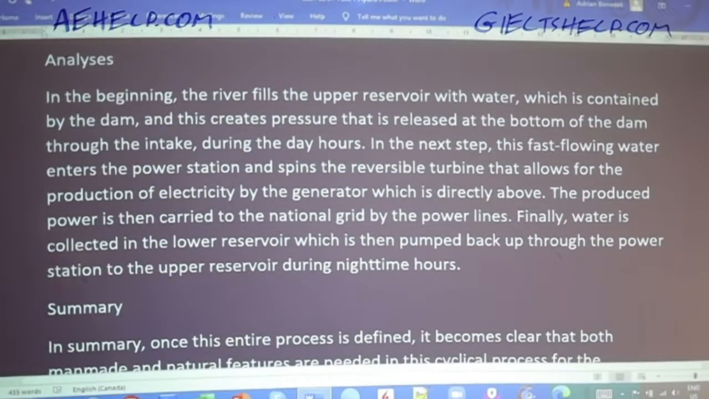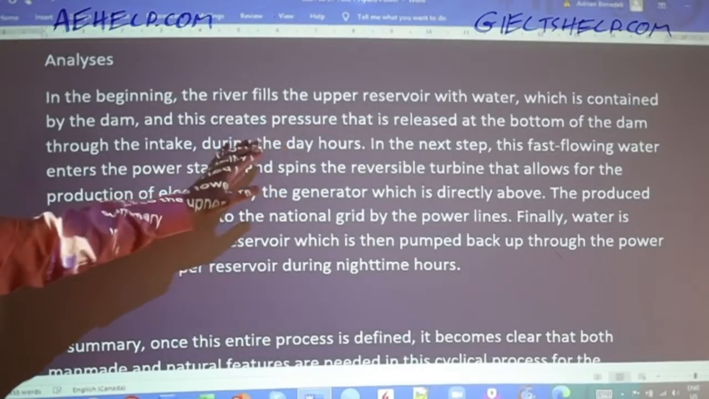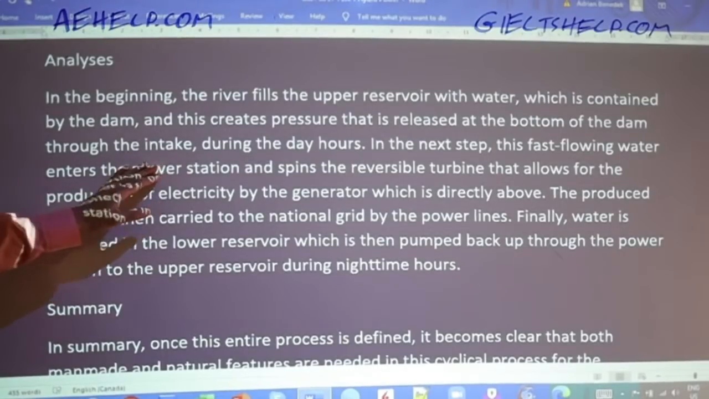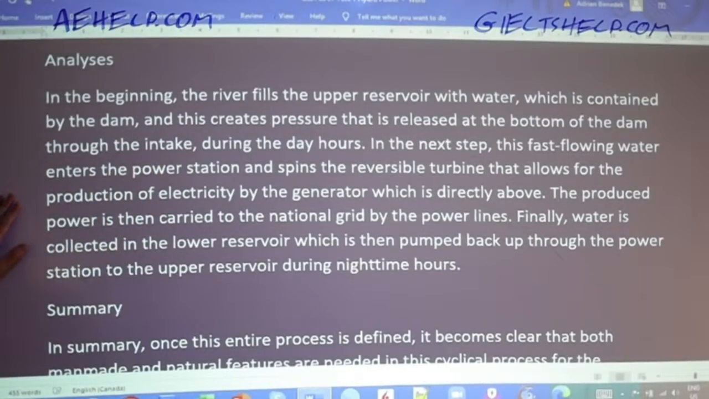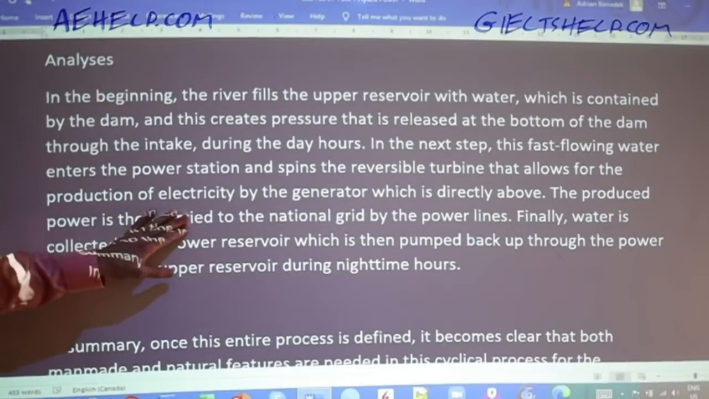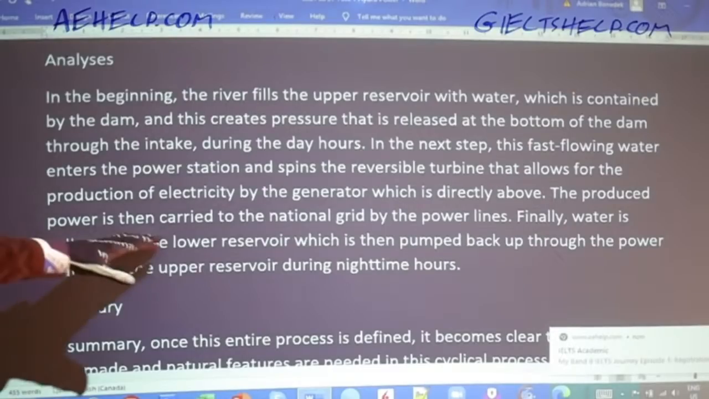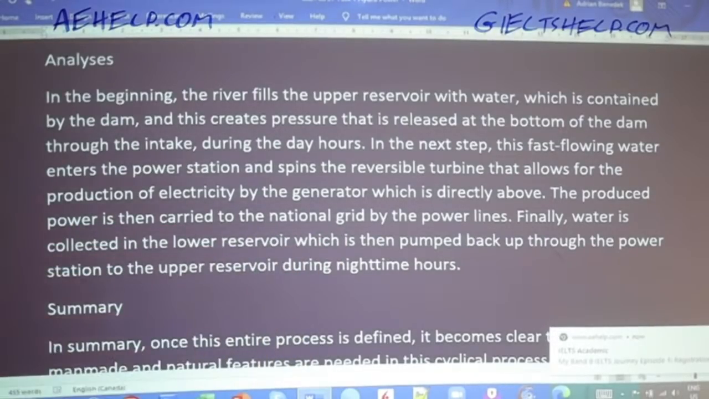In the beginning, the river fills the upper reservoir with water, which is contained by the dam, and this creates pressure that is released at the bottom of the dam through the intake during the day hours. In the next step, this fast-flowing water enters the power station and spins the reversible turbine that allows for the production of electricity by the generator, which is directly above. The produced power is then carried to the national grid by the power lines.